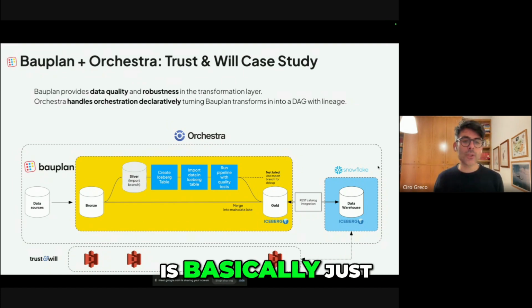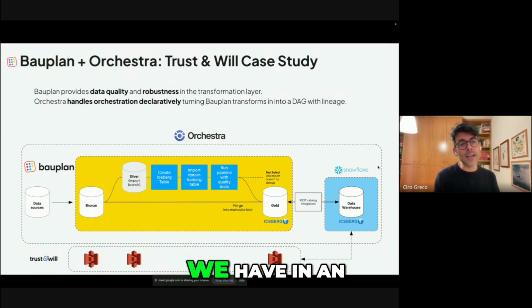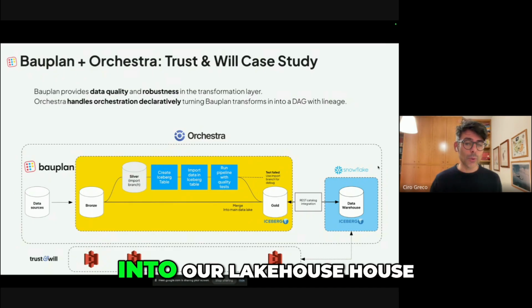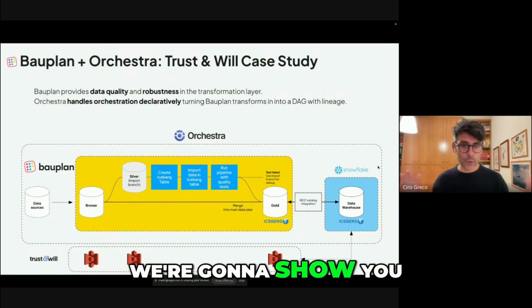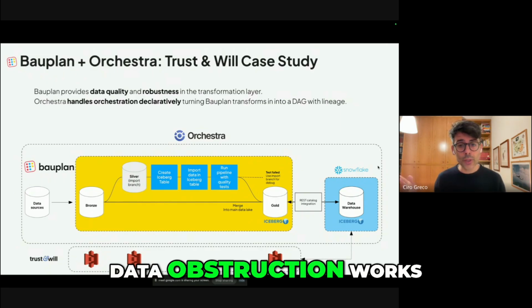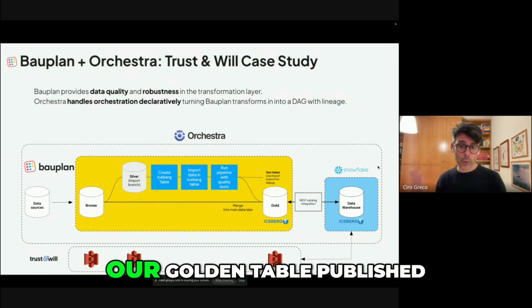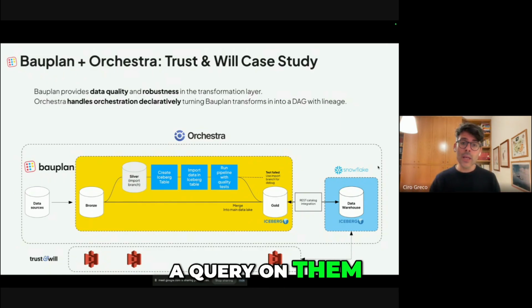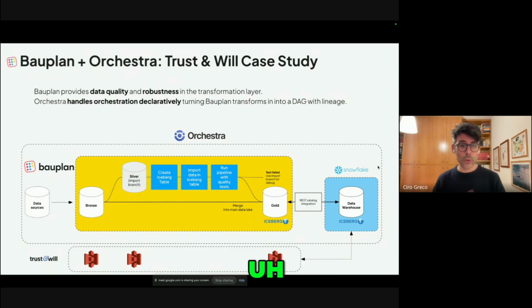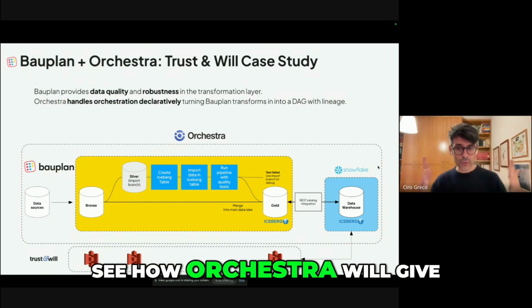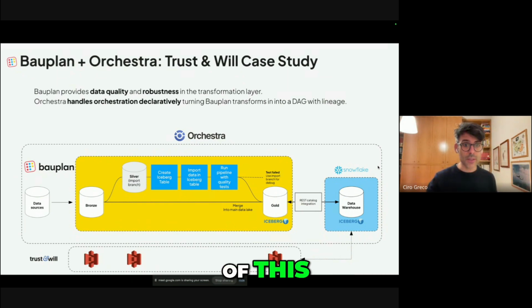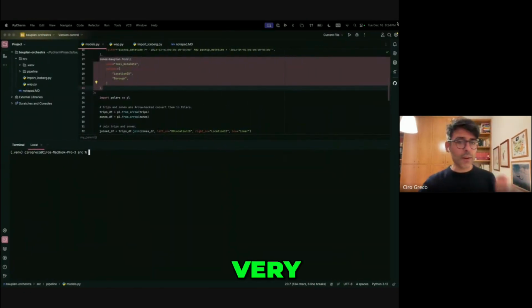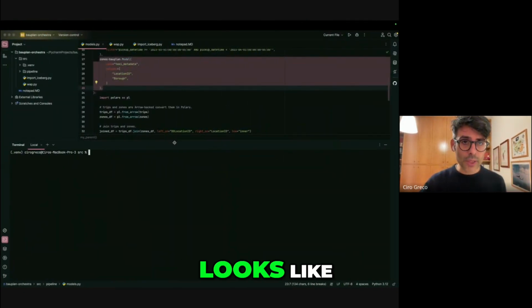But what we're going to do is take some data that we have in an S3 bucket and import the data into our Lakehouse. And while doing that, we're going to show you how this Git-for-Data abstraction works. Once we have our golden table published, we can run a query on it, and we'll pass it over to the orchestration layer and see how Orchestra will give observability features on top of this. So very practically, this is what it looks like.